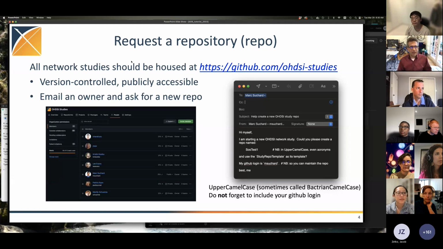In addition to being publicly accessible, a real advantage of GitHub is all of our work is then version controlled. So this allows us to roll back mistakes, track changes, and be completely transparent in the studies that we develop and then execute. It's really easy to request a repository. All you need to do is just email one of the owners of this organization and ask for a new repo. So here's a screenshot of the current owners. They include Chan, Jenna, Kristen, Lee, myself, Patrick, and Martijn.